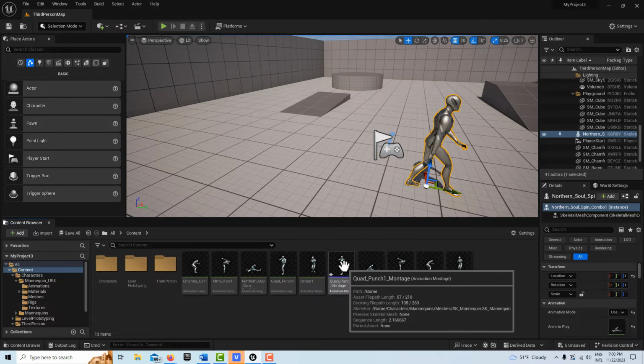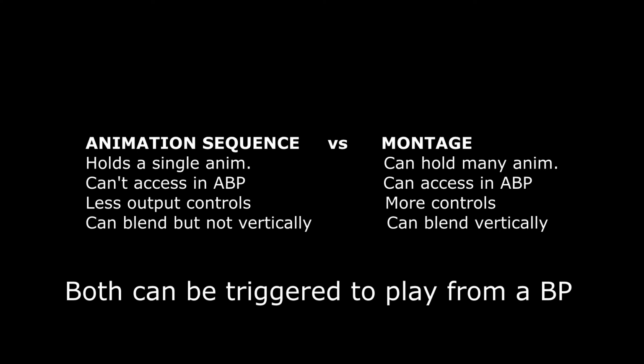Now you might be asking, what's the difference between an animation sequence and a montage? And they share a lot of similarities. One thing is they can both be played within the game level, in the game scene. They can both be triggered by a blueprint. But the animation montage has more output controls, and it can be played in an animation blueprint, whereas an animation sequence can't be played in a blueprint. And really, you can think of the sequence as the building block of a montage. As you just saw here, we created our montages from the sequences. So you can almost think of montages as animation sequences plus extra features.